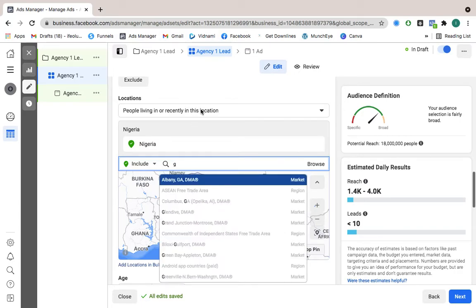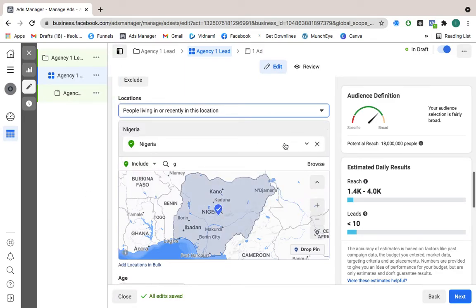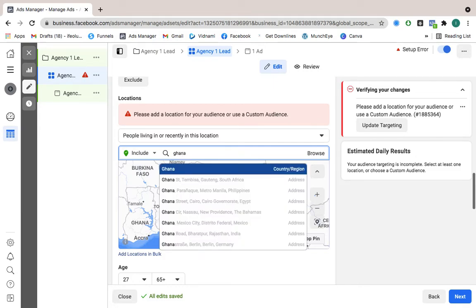One thing about this, when you are selecting a location, is people living in or recently living in this location. If somebody was in Nigeria and then traveled out, there is still a huge chance that the person will still see your ad. Why? Because they were recently in Nigeria. So if you want it to be only Nigeria, you come here and select people living in this location. So let's say we want to go for Ghana. We don't want to get Nigerian leads, we want to get Ghanaian leads. So let me just use Ghana and let's see what's up.